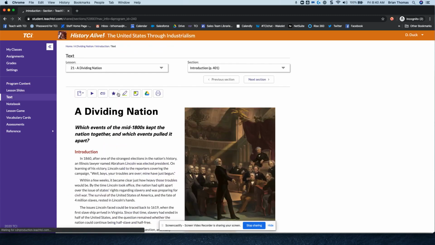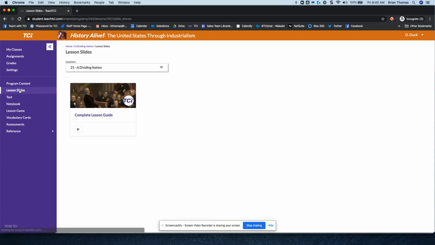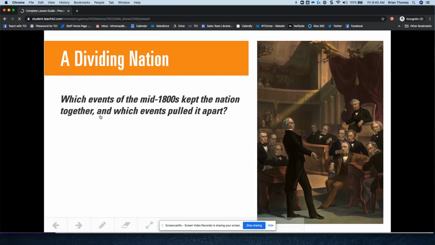We're going to go inside there, and I'm going to click over here in the sidebar. You'll see now that the student has something underneath program content that says lesson slides. And there it is. There's the complete lesson guide that they can go through.